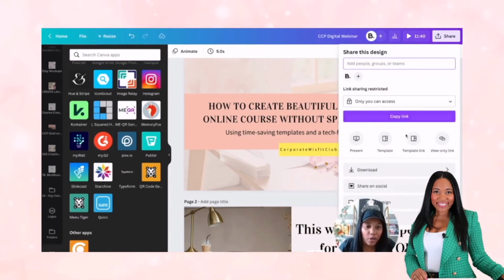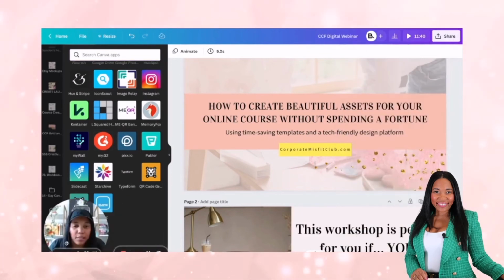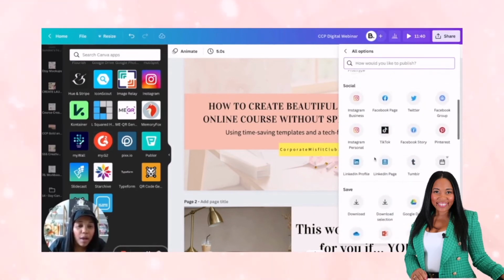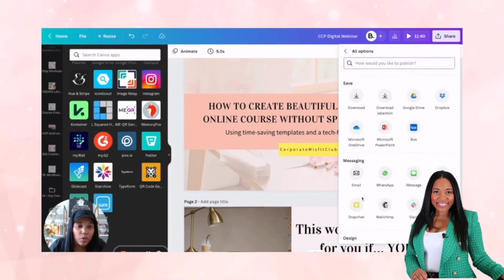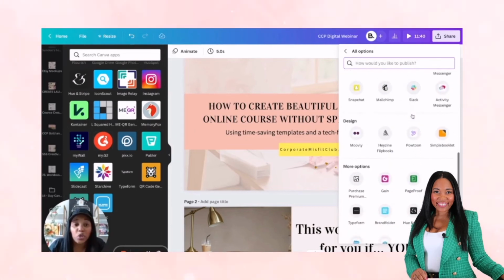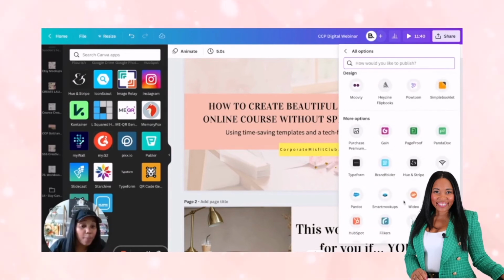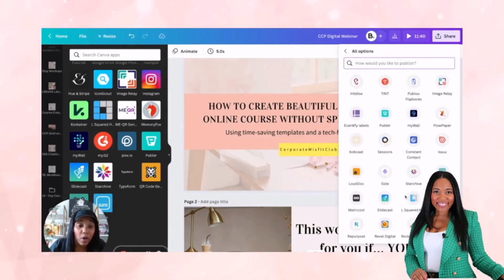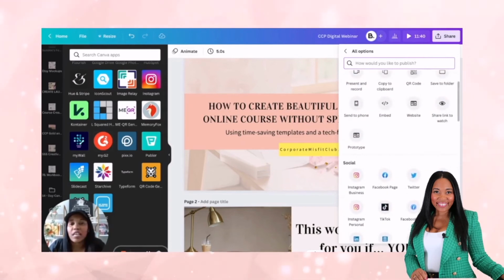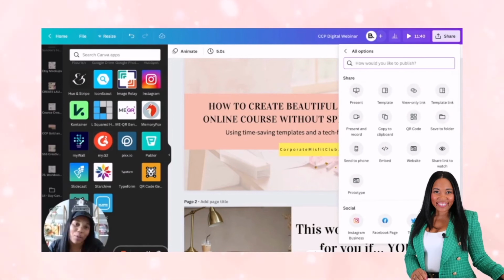A few other apps that I want to point out: when you go to share and then you go down to where it says more, so share, go to more. Here are some other apps that you can also look into. So if you wanted to save it in a certain place, or connect it via your Messenger and all of that, here are some more options. Check that out as well, because this can help save you time and energy versus trying to connect the dots, download it, then upload it to these platforms. It can just really save you a lot of time.